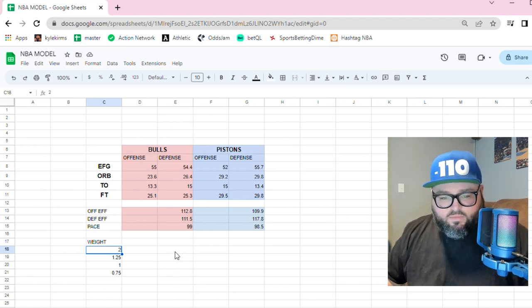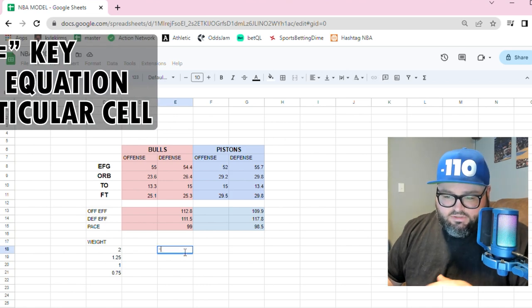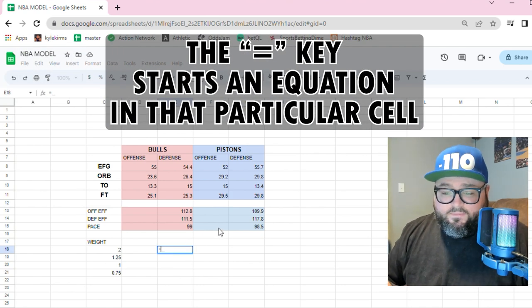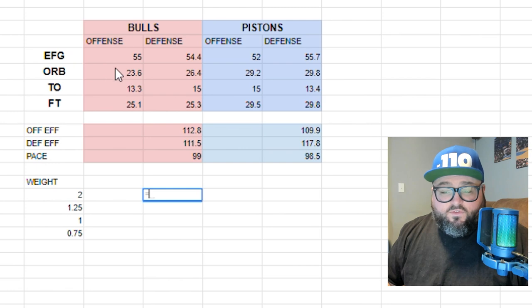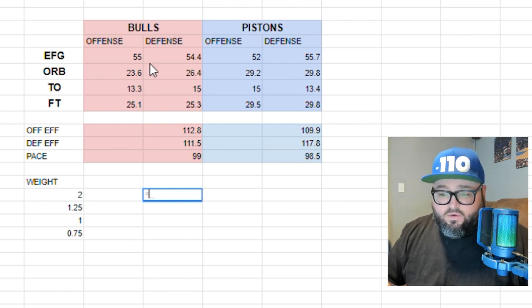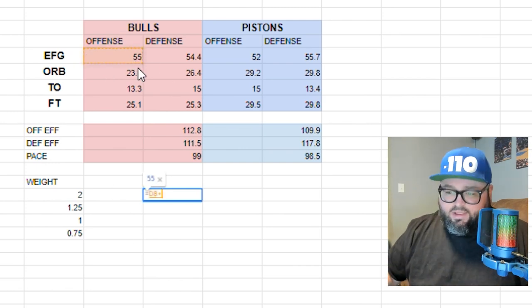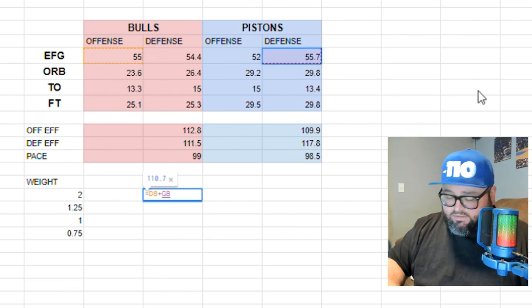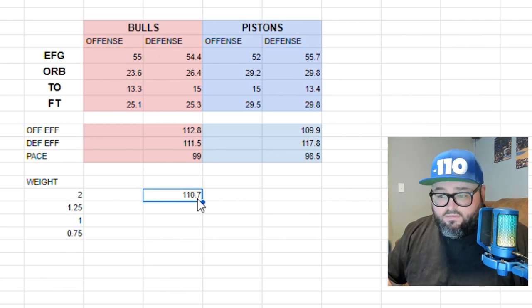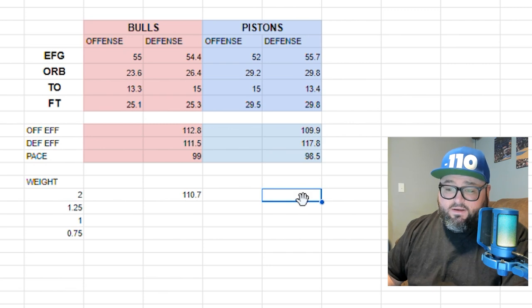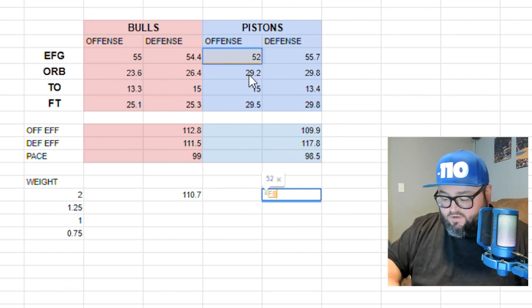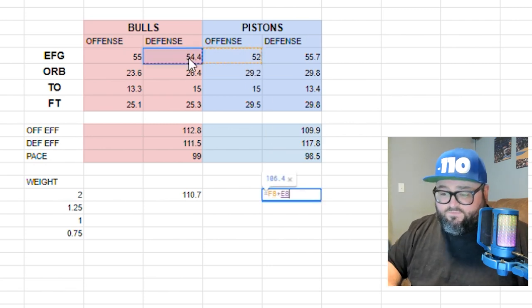So first up, we go equals. That tells spreadsheets we're about to do an equation. First up, we need EFG difference for the Bulls. We're on the away side here. So Bulls offense plus Pistons defense. Enter. There we go. Now over here, we'll do the Pistons. Equals Pistons offense plus Bulls defense.